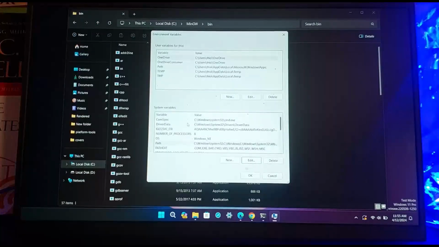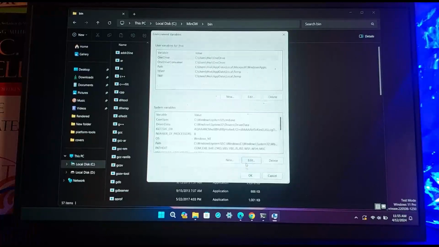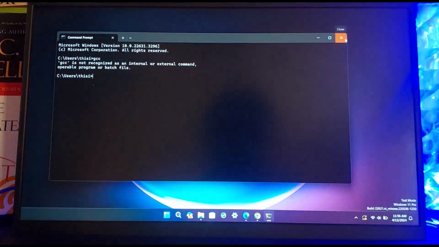Now here under system variables, you'll find this Path option right here. You want to select it, click on the edit option, then click on the new option, and paste in the path here. Then click on OK, and then OK again. Now you want to close your command prompt.